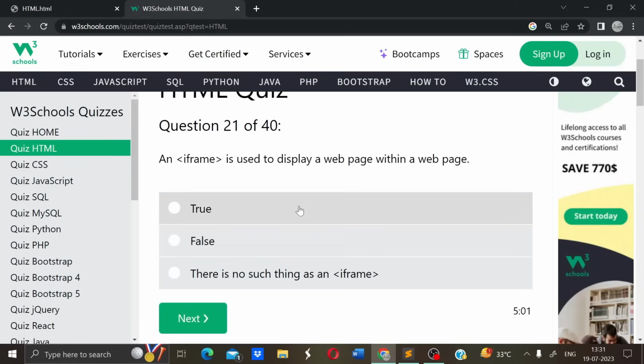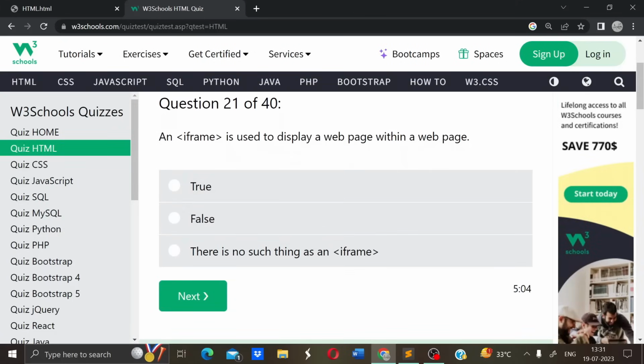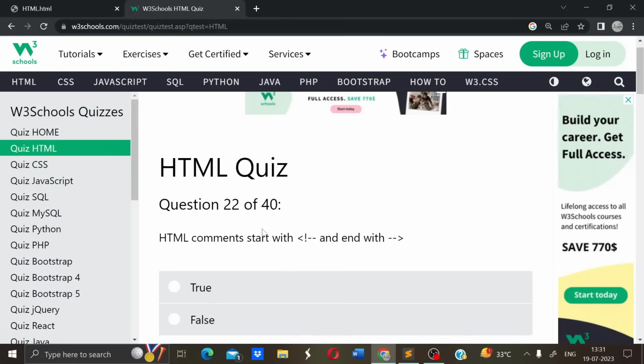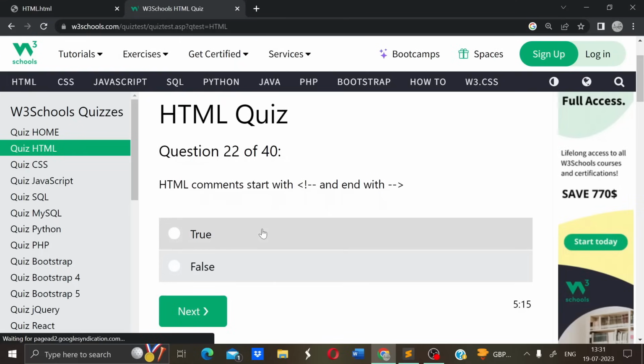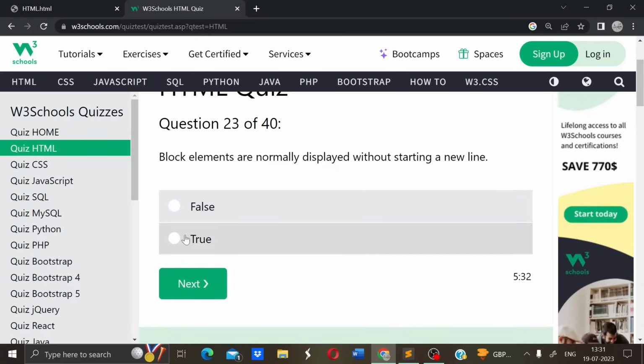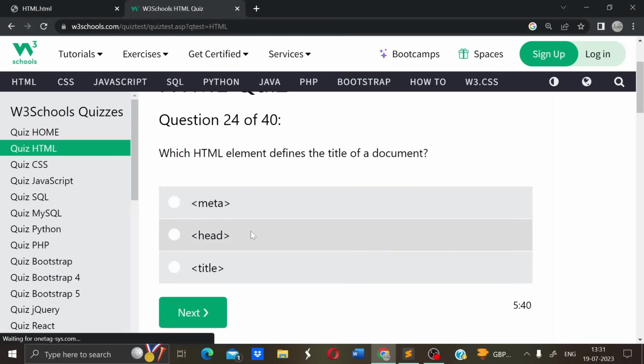An iframe is used to display a web page within a web page. Yes, we have used iframe also. Just refer to the previous videos if you don't understand how I'm telling these answers or what's the explanation behind these answers. So the HTML comments start with this and end with this. Yeah, it's true. Now block elements are normally displayed without starting a new line. No, this is false. They start with a new line. I've explained this also, block level and inline level.